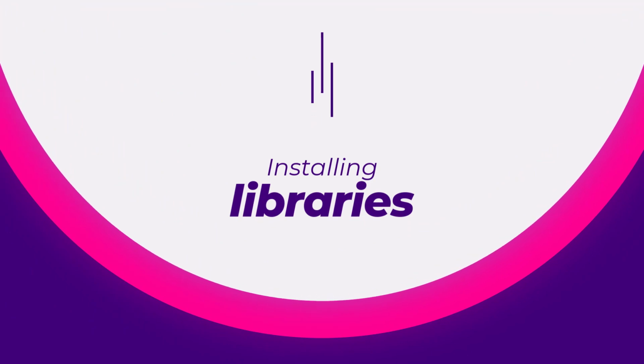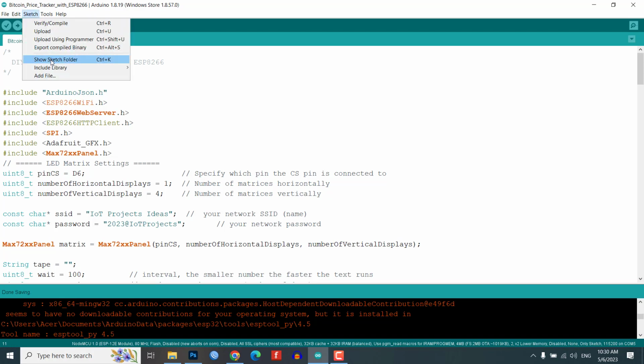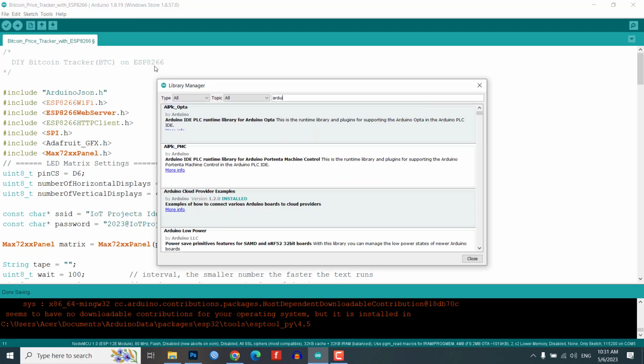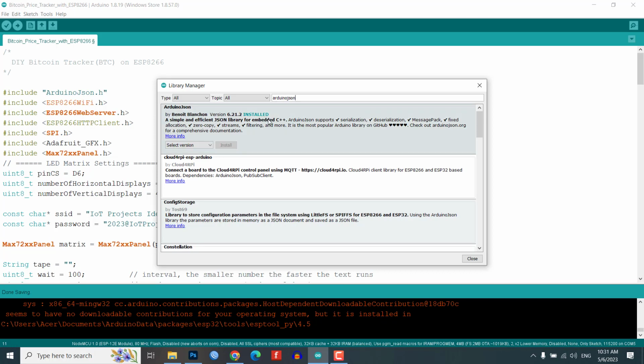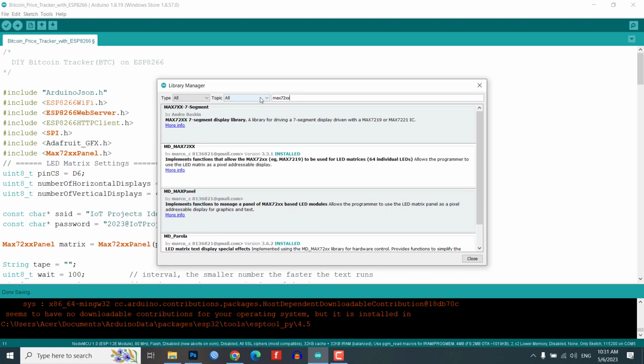Installing the required libraries. We will be using 3 libraries in this project: ArduinoJson, Adafruit_GFX, and MAX7219 panel. To install these libraries, go to Sketch, Include Library, Manage Libraries. Search for ArduinoJson and click on Install. Similarly, do the same for the Adafruit_GFX and MAX7219 panel libraries.